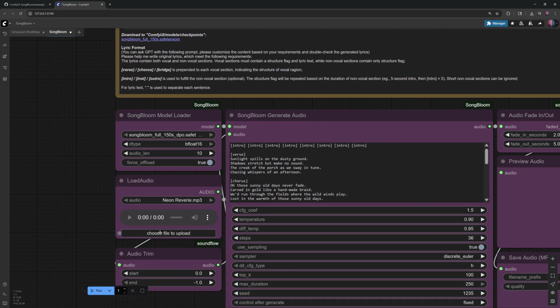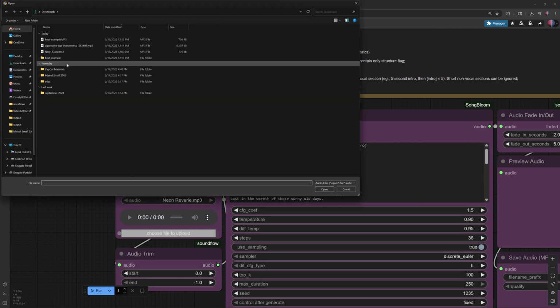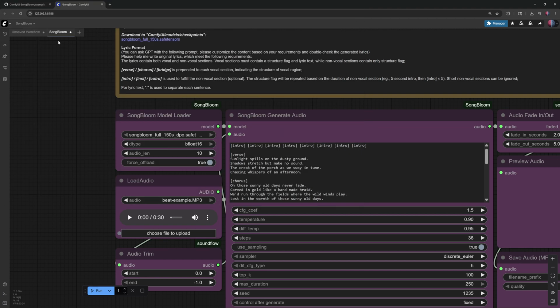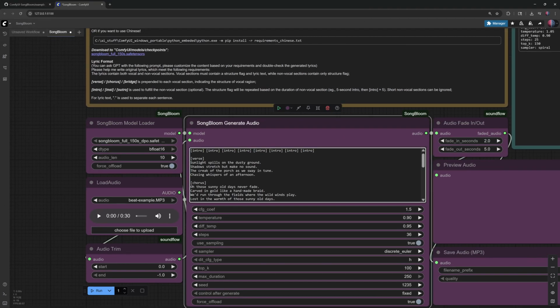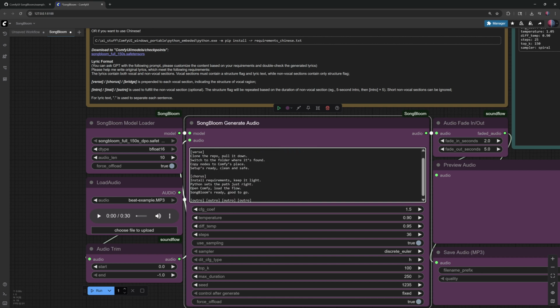Next, select your audio file. Enter your lyrics prompt and run the workflow.